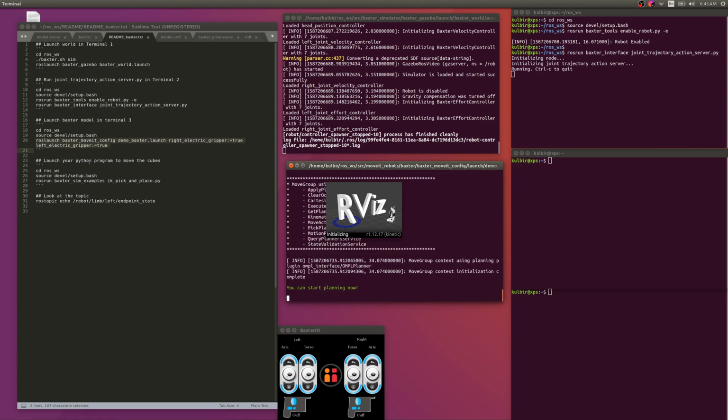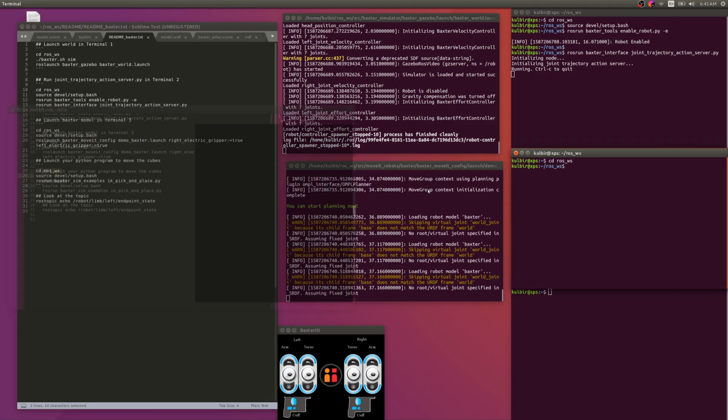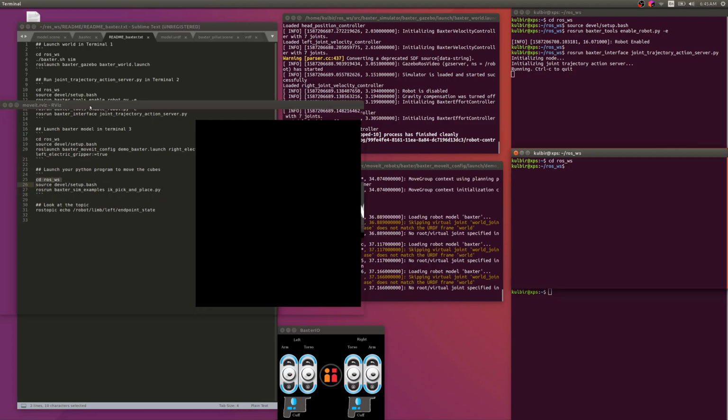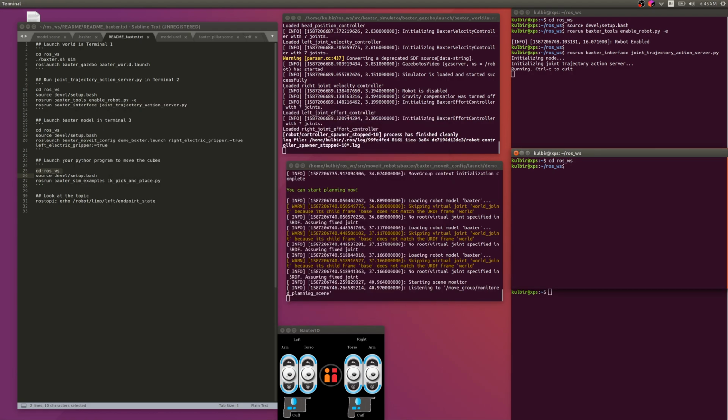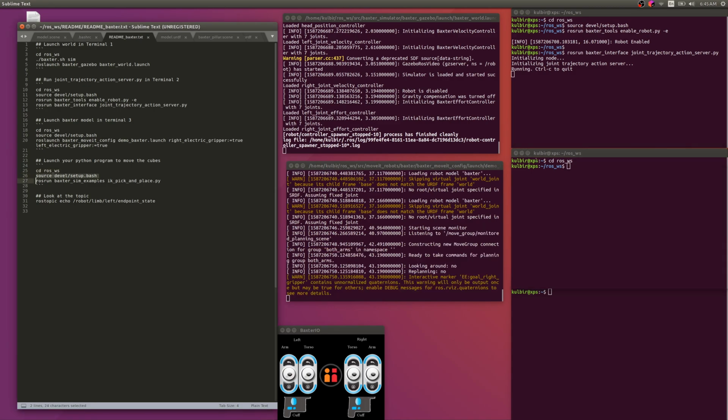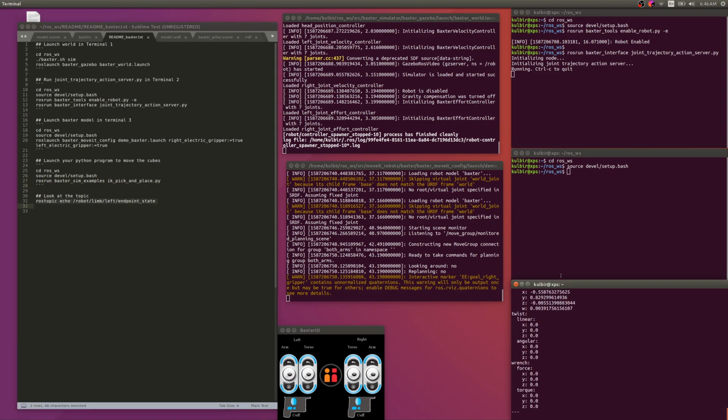Then you launch your Python program to move the cube. Okay, so this was Rviz. Rviz has been launched. We minimize this also. So we launch a Python program which has the code. Okay, before that we can also look at the topic. Okay, so this is the topic, and we are getting the XYZ position here of the end effector.